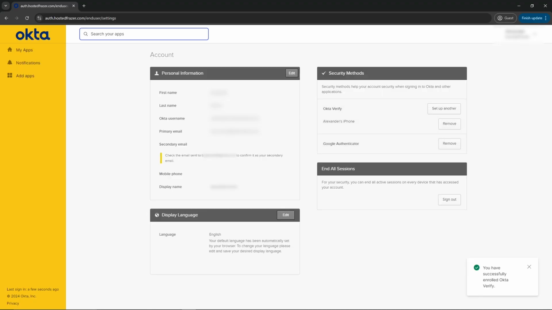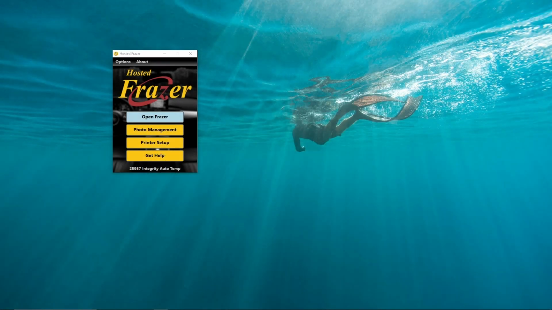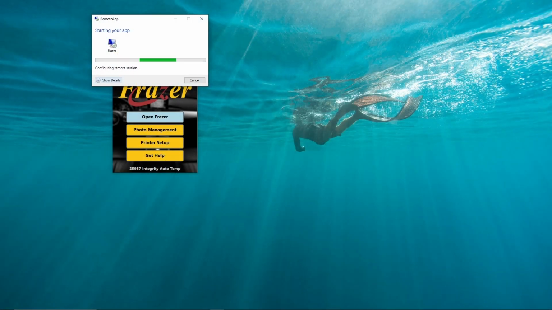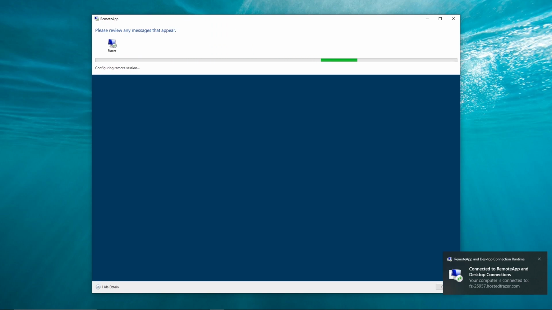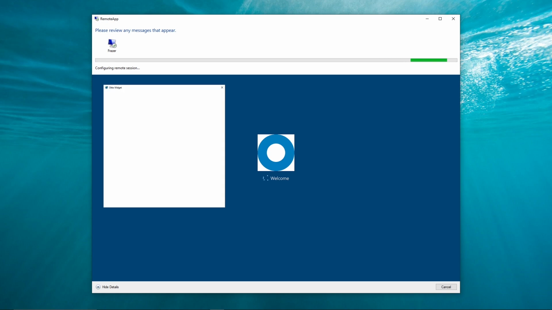Now that we have one of those set up, this will change your login process slightly. When you're going to sign into hosted Frazer, it will bring up the screen where it asks for a code like it normally does. This time, if you hit the drop-down arrow at the top of that screen, you can choose the default method for receiving this. You will see any of the above options that we have enabled on your account. This will use the last option you selected as a default the next time you go to sign in.